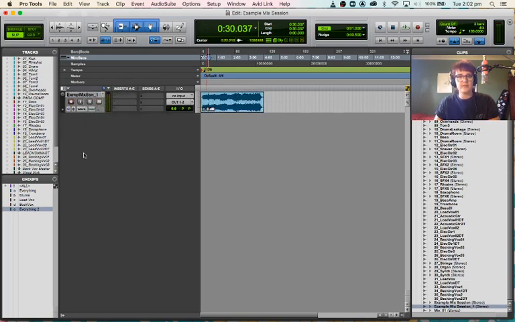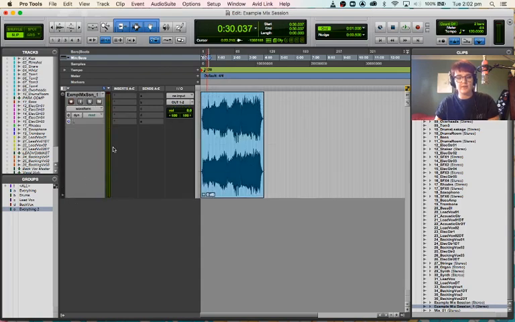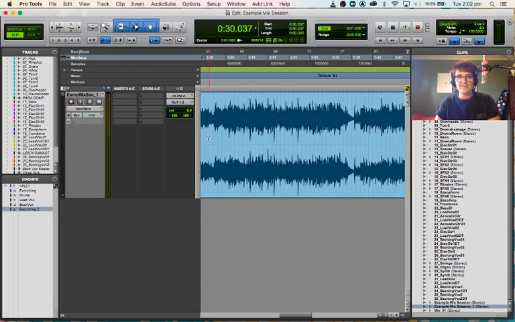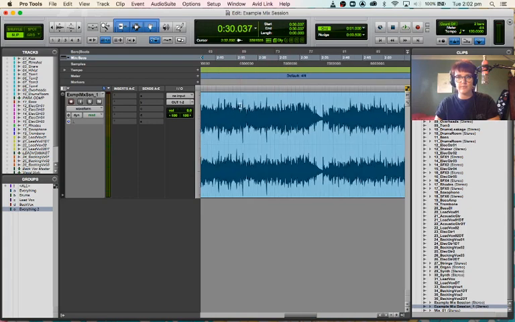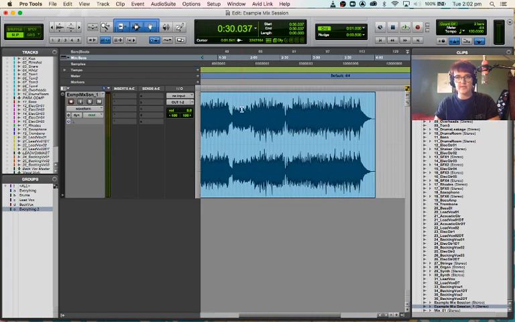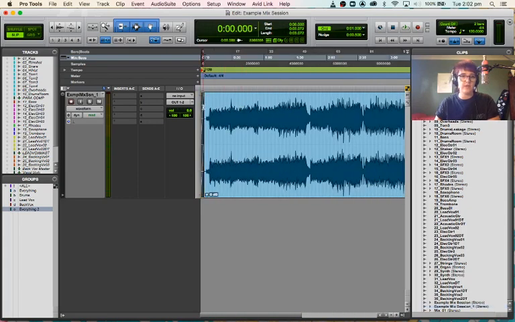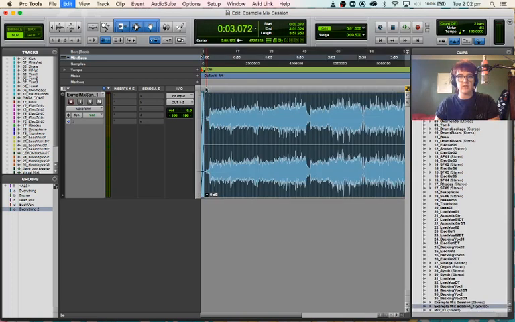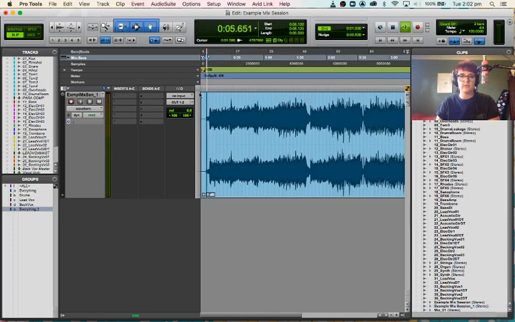Let me zoom out a little bit just so we can see the dynamics on this guy. Pretty dynamic. Look at that. We got some weird peaks happening in here, and the track seems to gradually build towards the end. Let's check it plays back correctly. I'm not trying to do weird fades here.